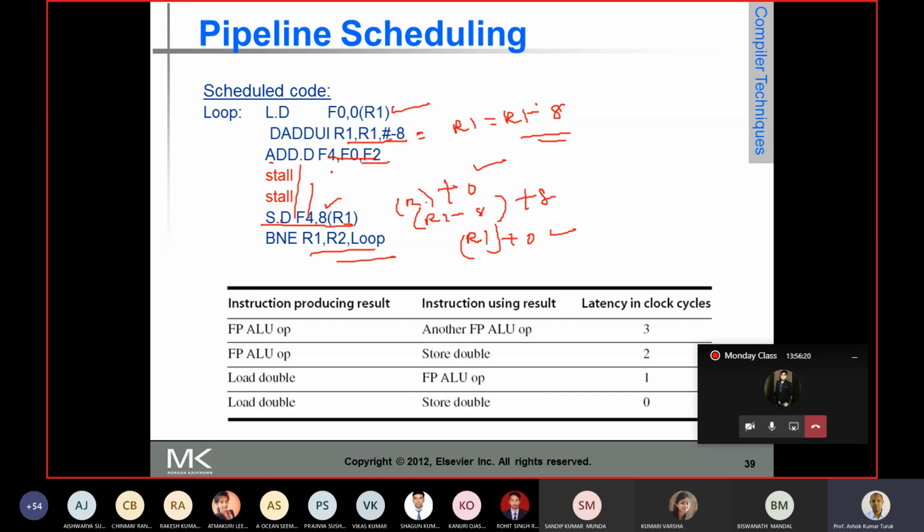Now this executes in how many clock cycles? This takes 3, 4, 7 clock cycles. So the unscheduled version takes 9 clock cycles to complete one iteration, and the scheduled version takes 7 clock cycles to complete one iteration.